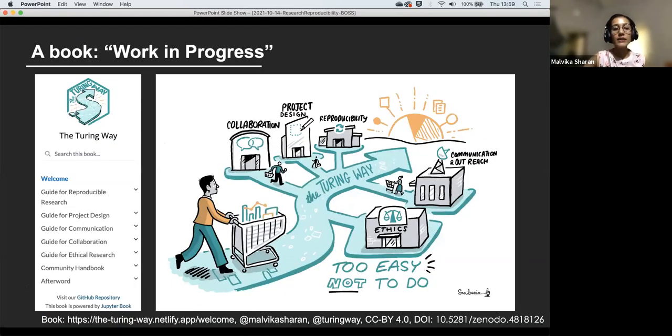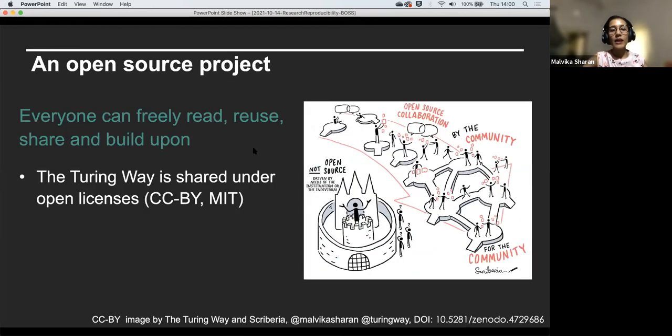So a work in progress, it's not just the guide of reproducible research, but we also offer guide on project design, communication, collaboration, ethical research. And if you're interested in building your own community, we also document everything that we do in the Turing Way to make sure that we are demonstrating what we are teaching. It's an open source project because everyone can freely read, reuse, share, and build upon it. It is shared under open source license of CC-BY and MIT. So CC-BY is for documentation that we are giving, and MIT for the code and infrastructure.